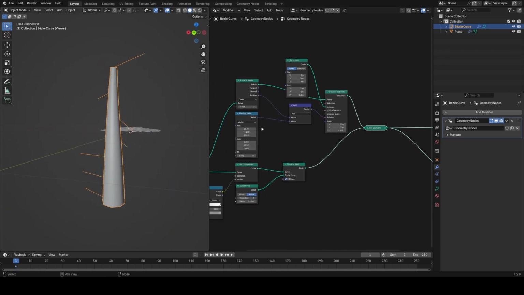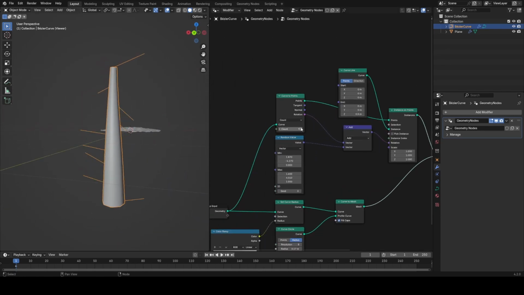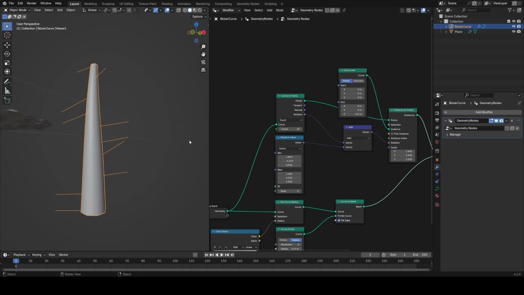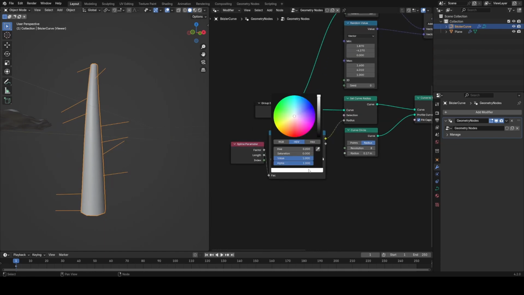I think looking at this, we probably want more points. Maybe we want to decrease the radius a little bit.